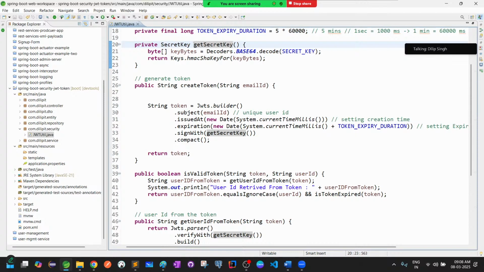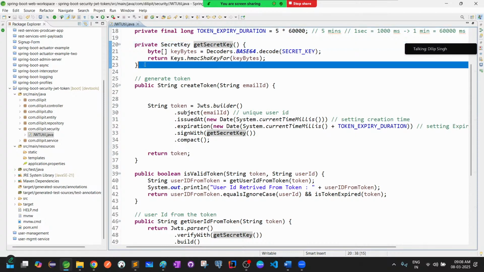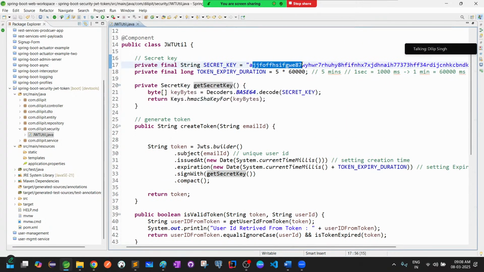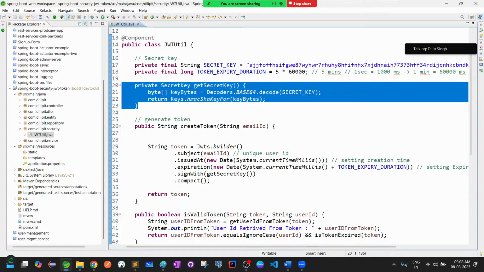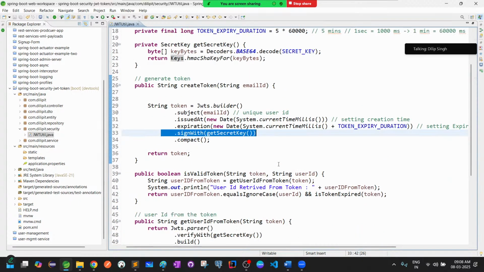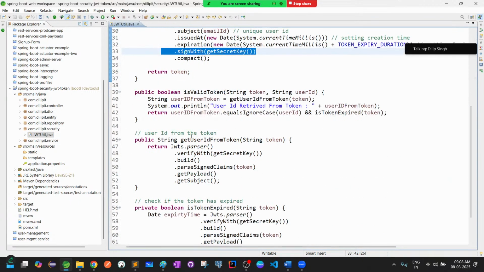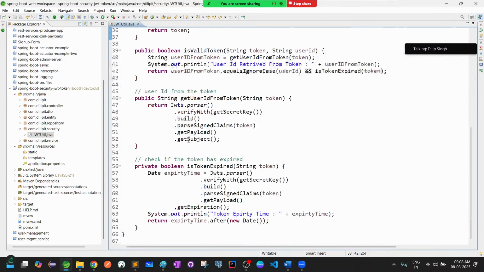Now that secret key object we have to use here. For that, we call this method here, and this is the secret key. Again, the secret key is also decoded using the Base64 decoding algorithm, and we pass that. Then we finally got the security secret key, here it is. After that we started validating the token.